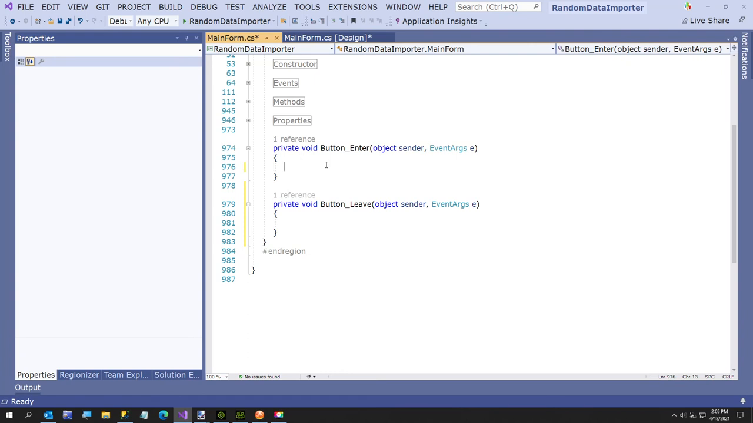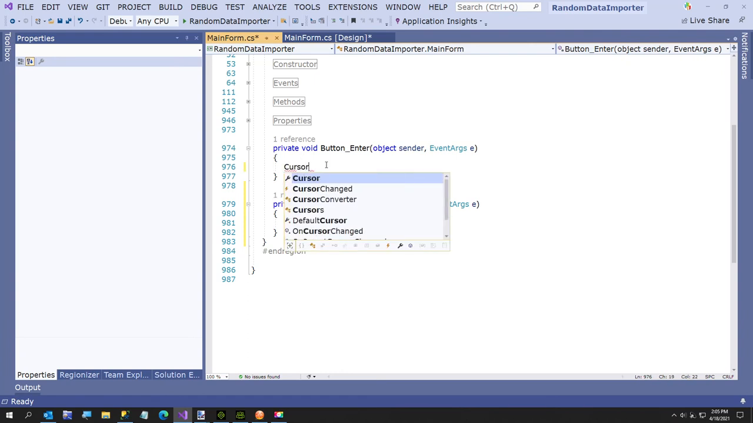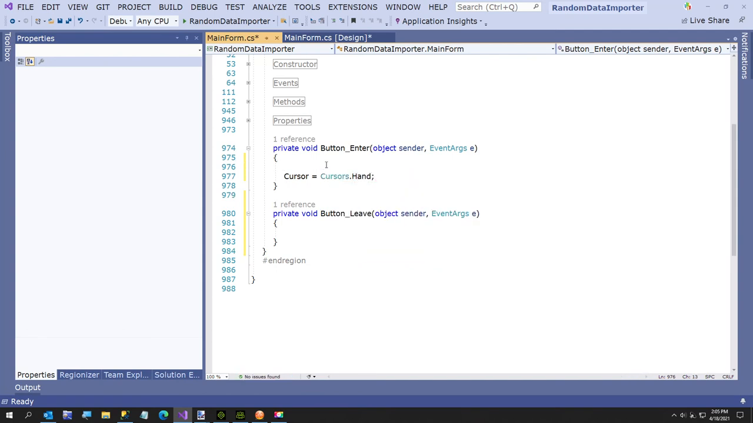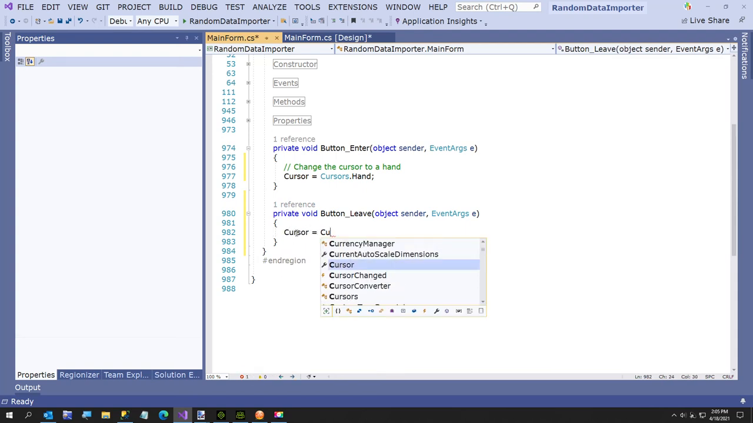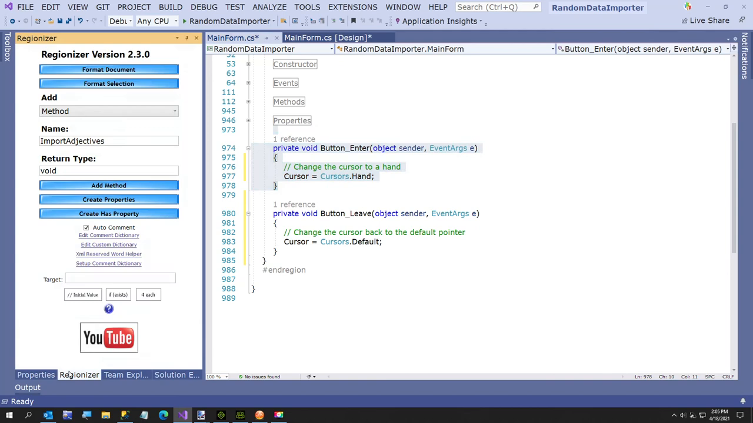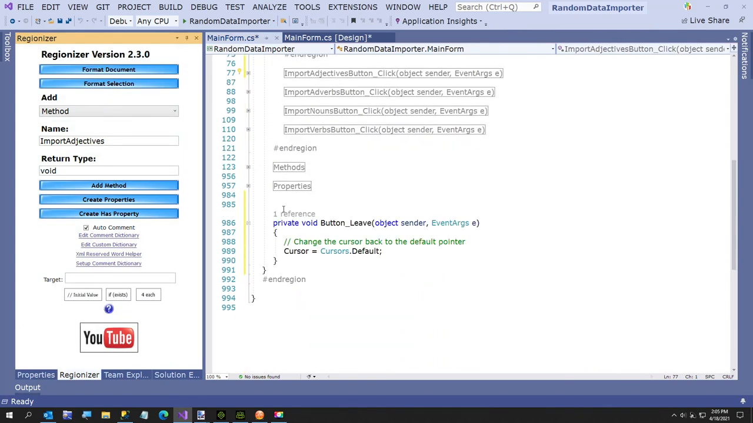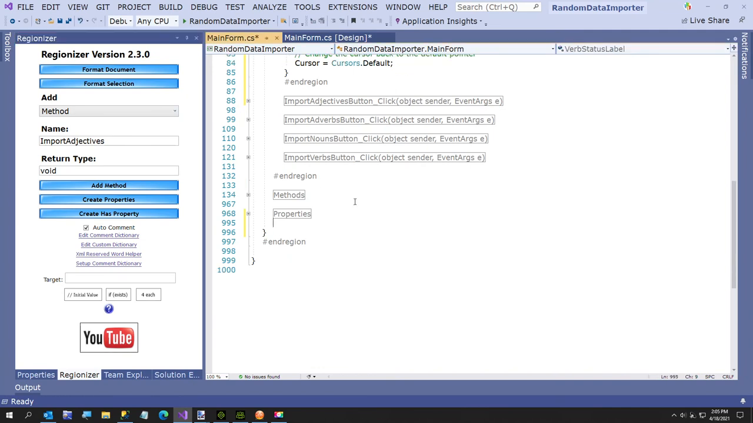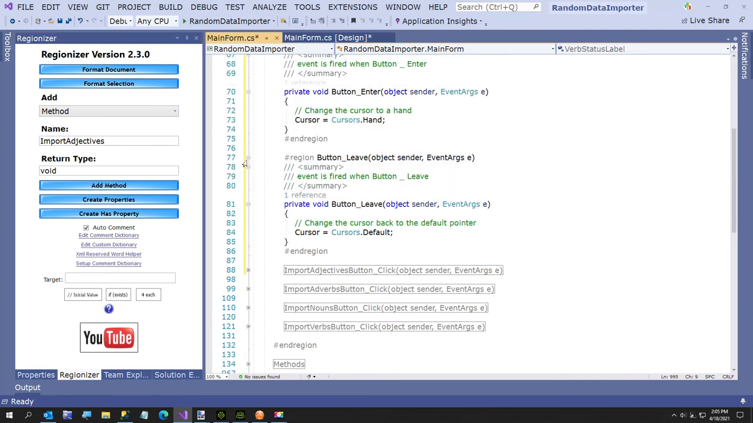And here, I'm going to just say cursor equals cursors.hand. And that auto comment there is typed. And I'm going to say cursor equals cursors.default. And again, that's an auto comment. Okay, and now we want to put these in the events region. So I'm going to format selection and do this one the same way. By starting here, it keeps the formatting the way I want it. Okay, so now we have our button events.